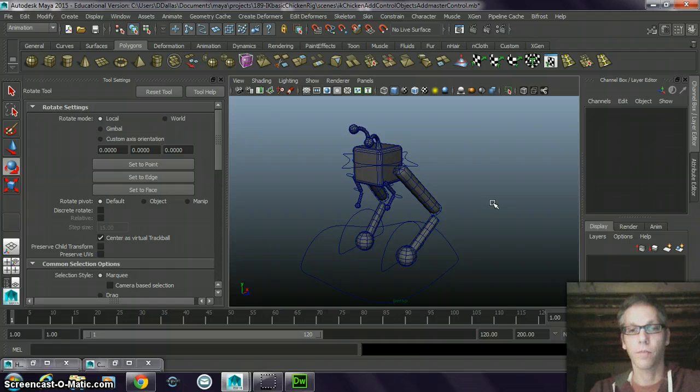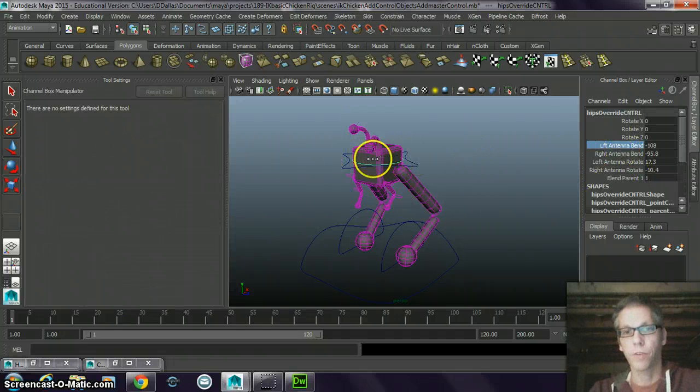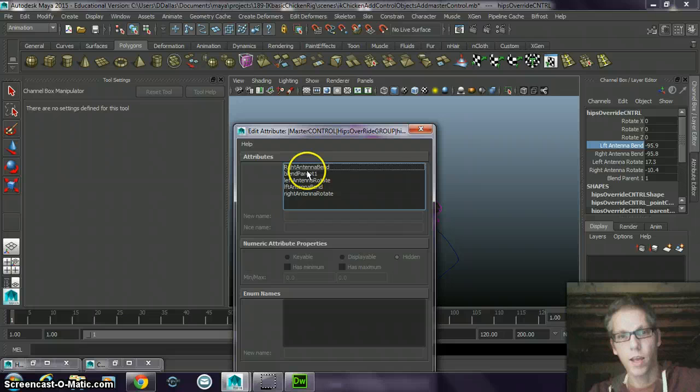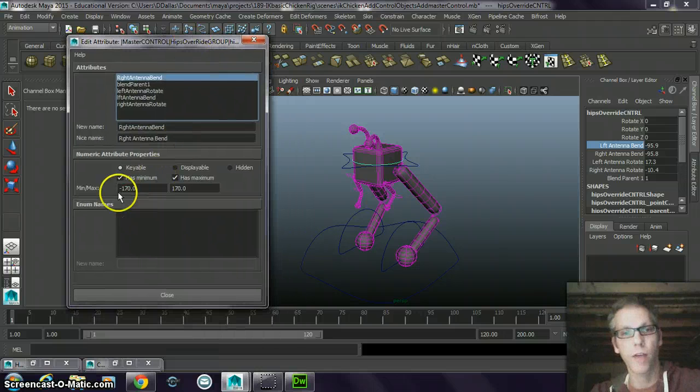or make values higher. Like, for instance, when I select my antenna bend, if for some reason I didn't give it enough bend, I have to go back and adjust those values. I can edit those, so if I want to modify, I could go to edit attribute, and if I choose the one that I want, let's say these values weren't big enough, they didn't give me enough range of motion, I could adjust those to give myself more range of motion.